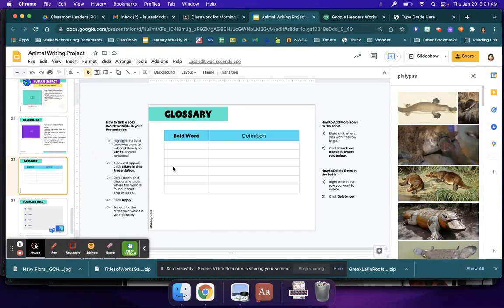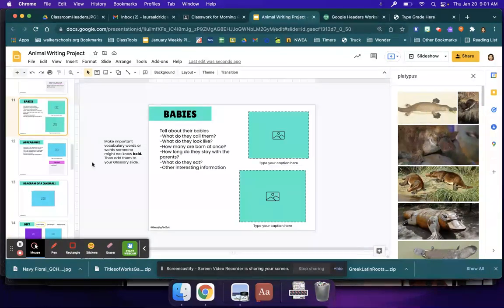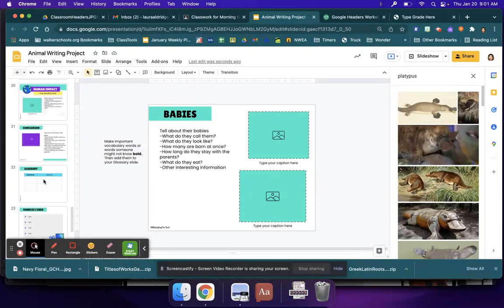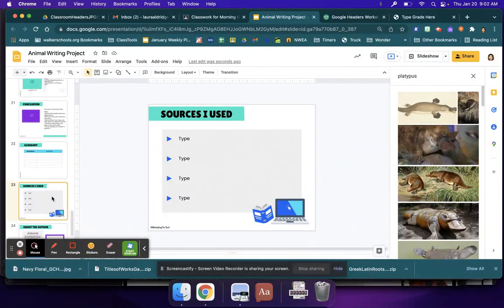We may or may not do the glossary all together, but if you want to, you can certainly include it. Remember up here above in our paragraphs, I asked you to possibly include words that are bold. If you included a bold word inside any of your slide paragraphs, then you want to include it inside the glossary. Here you can put your bold word and then you can write the definition to the word. Pretty cool, huh? Slide 23 talks about the sources that you used.